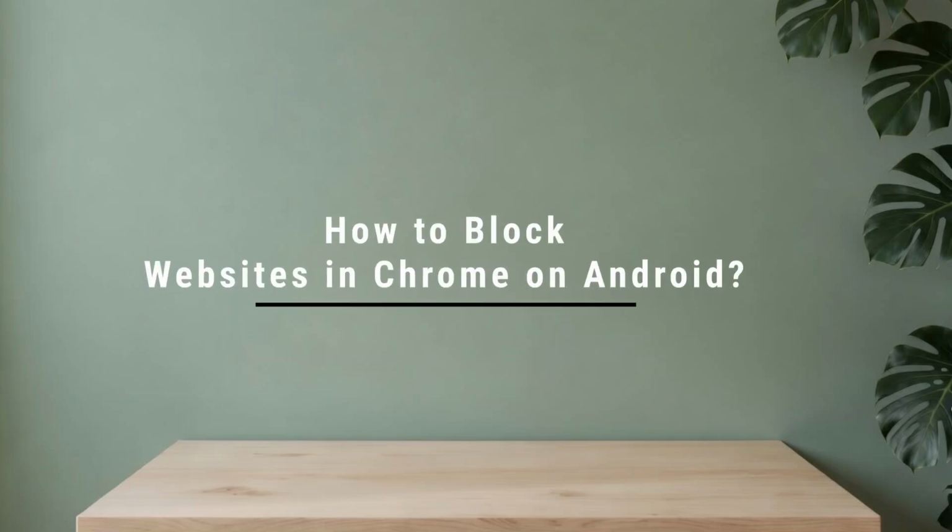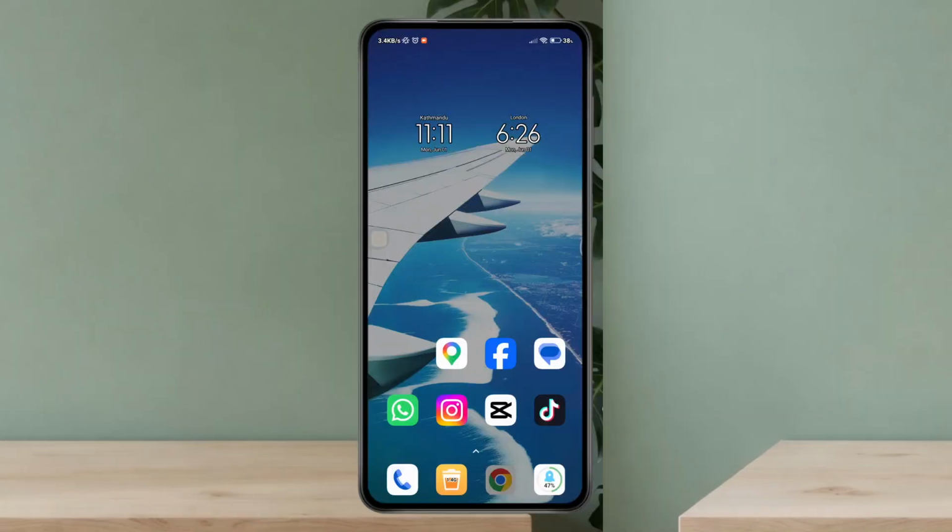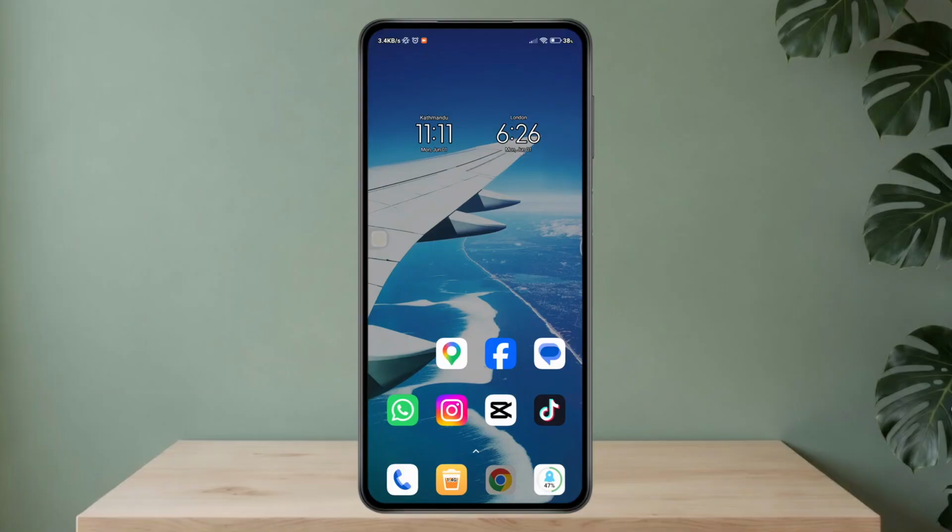How to block websites in Chrome on your Android phone. In this quick tutorial, I'll show you how to block specific websites in Chrome step by step.